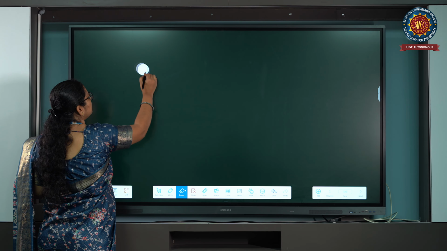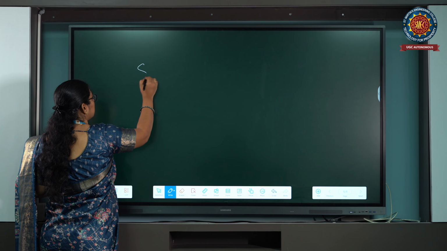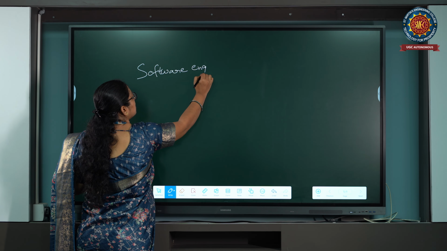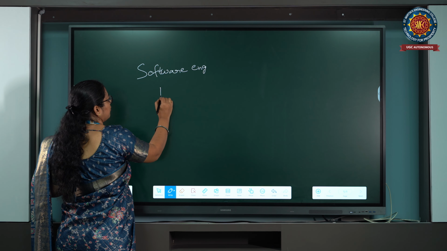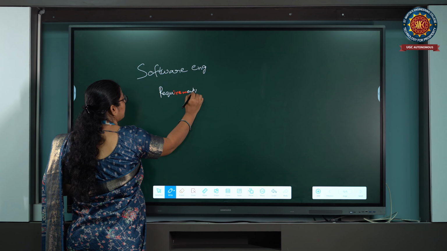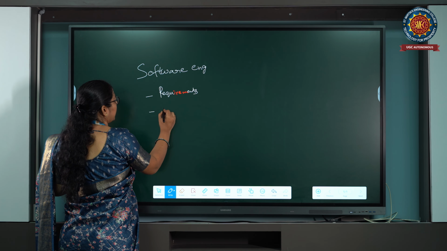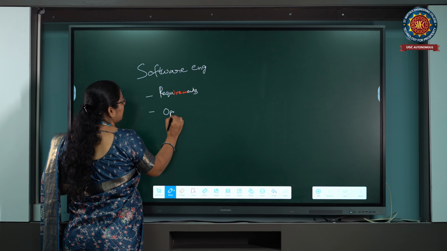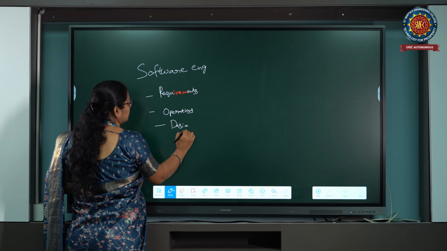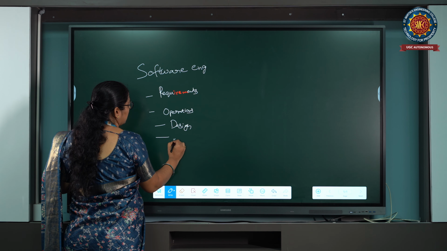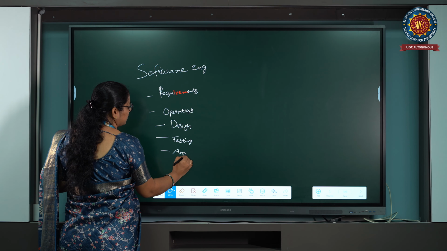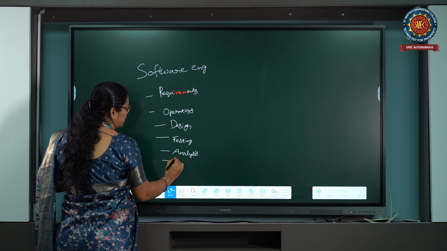In software engineering, first we have requirements. Again, operations, design, testing, analysis, deployment.